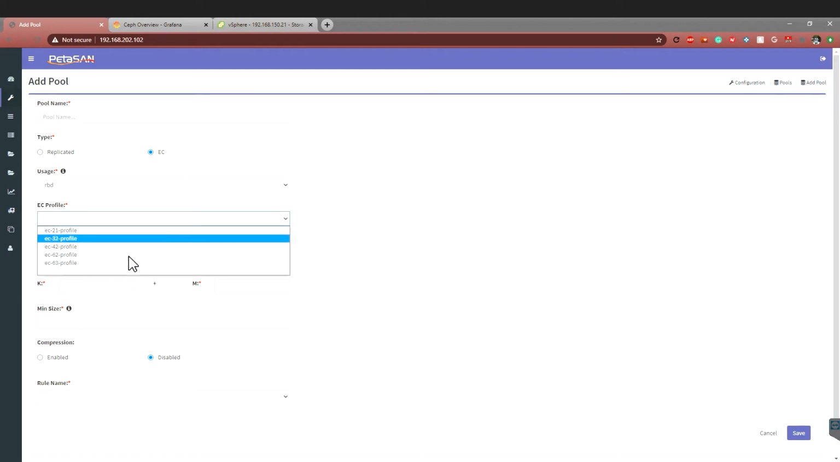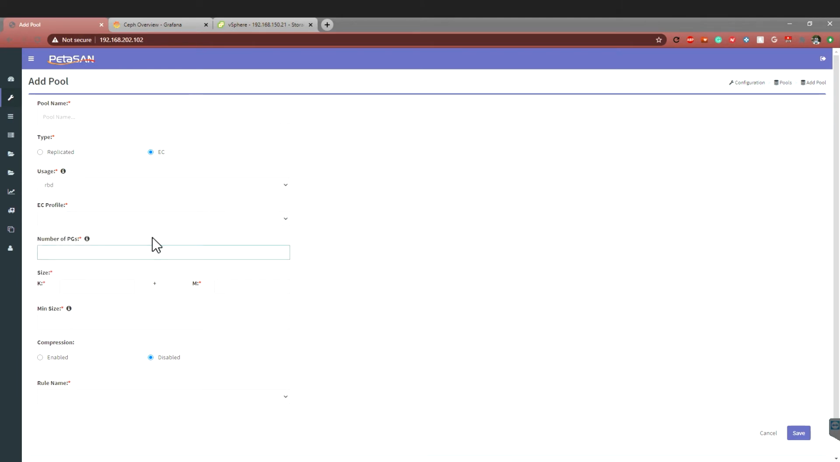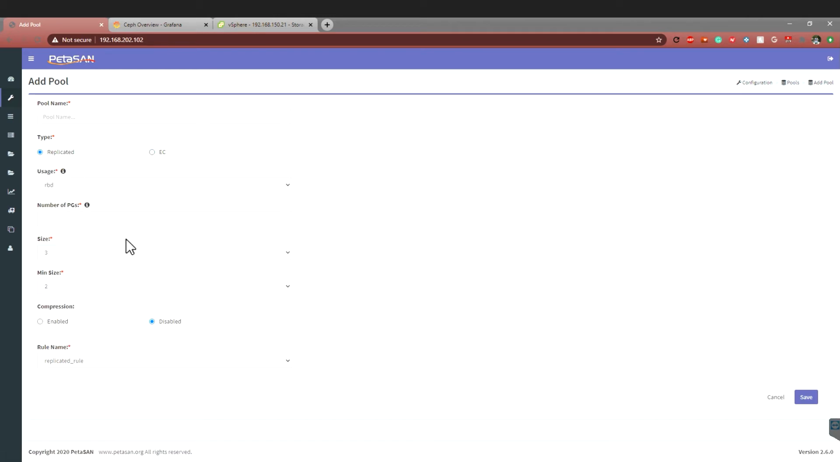So we can see we have some standard erasure code profiles already built, which is really nice. And then again, you can create your own custom ones as well. You select your number of PGs, although we can also turn on an autoscaler. And then we have our replicated pools, which is much simpler. So you just select your placement groups that you would like to give it. For those unfamiliar with Ceph, when Ceph creates a pool, it also creates a number of placement groups that are assigned to that pool.